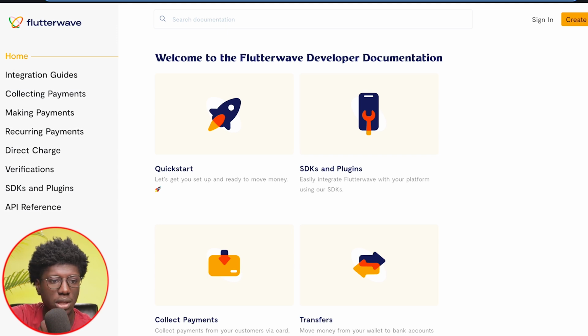So clicking on that, we can see we are taken to developers.flutterwave.com. Different APIs will have different implementations, different URLs for their API documentation.